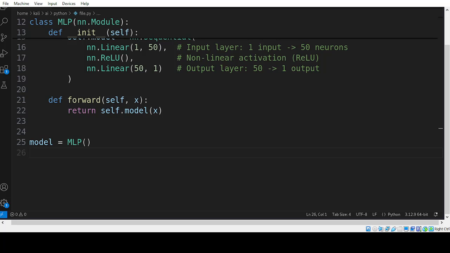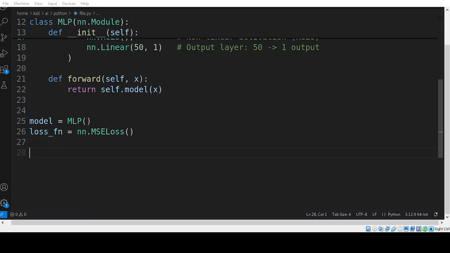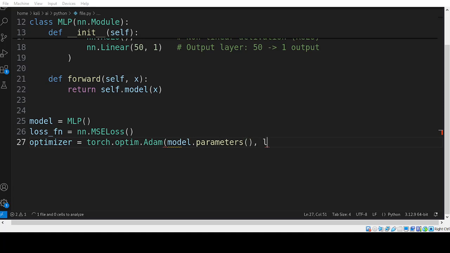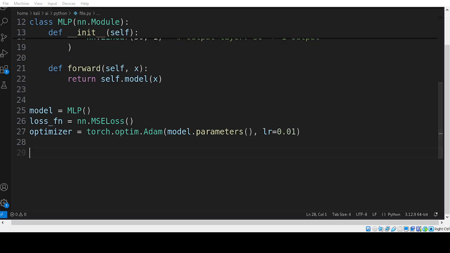Define a loss function. Mean squared error is good for regression problems. Use the Adam optimizer for efficient gradient descent. Train the model over 1000 iterations.